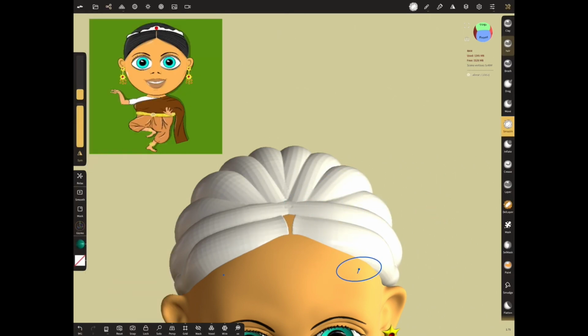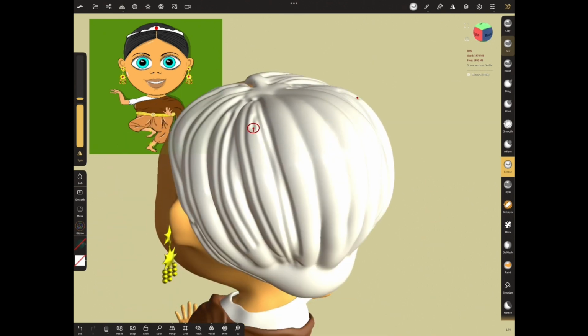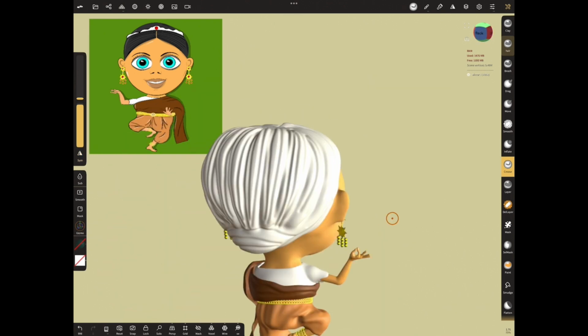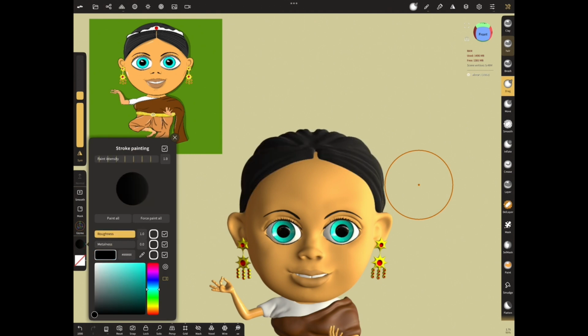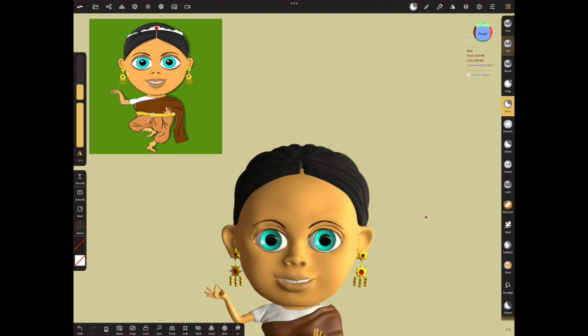Smooth merged parts. Then tap to Symmetry and sculpt with Crease tool. Paint to black. Form the hair according to the image. And let's make her crown.